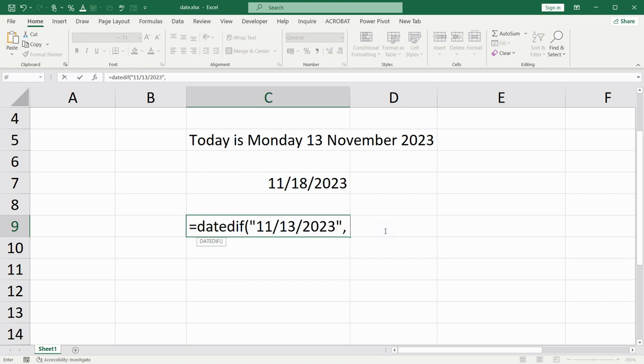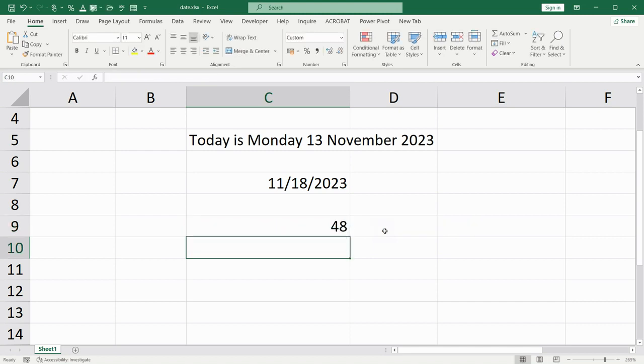comma, and for example you need to calculate how many days are left for New Year, yeah, 31st of December 2023, close quotes, comma, and you would like to see how many days. Let's put here D, days, and close parentheses. Press enter. 48. So now we know that 48 days are left to New Year.